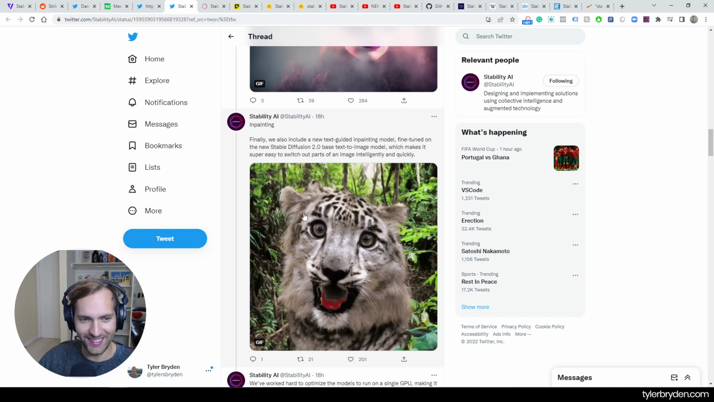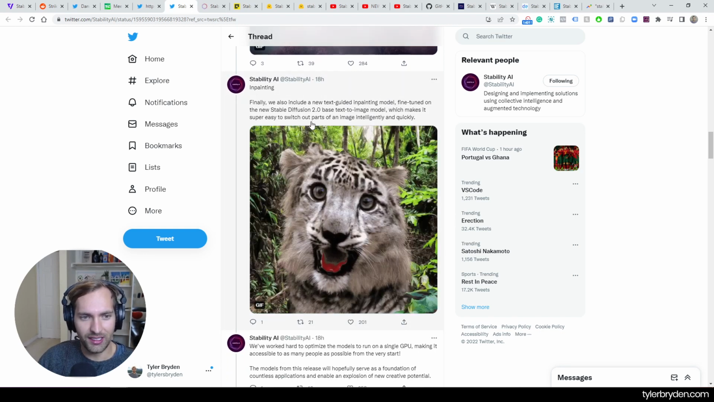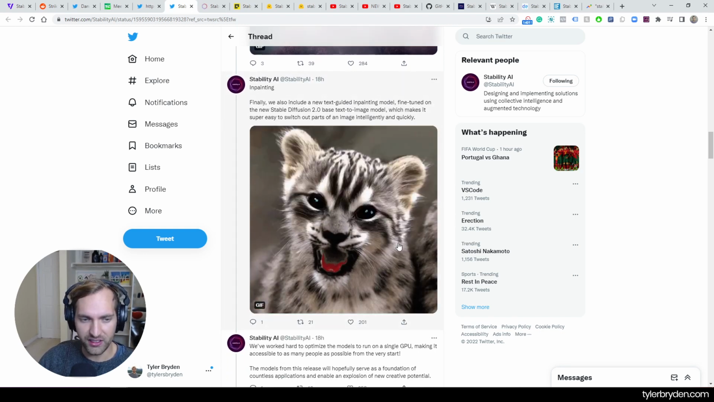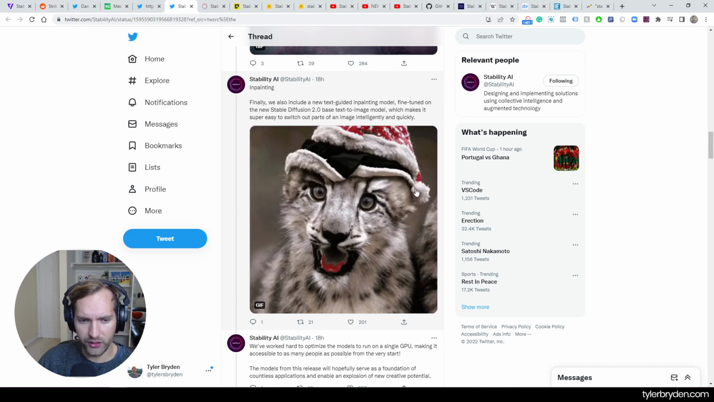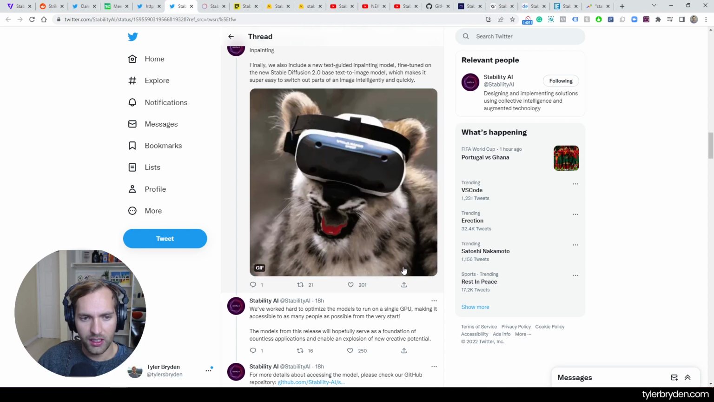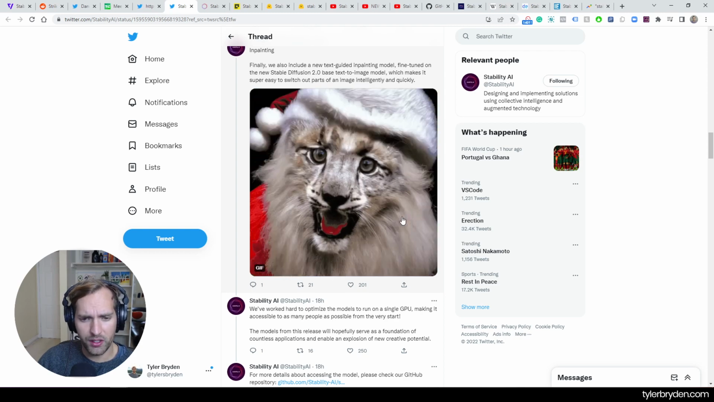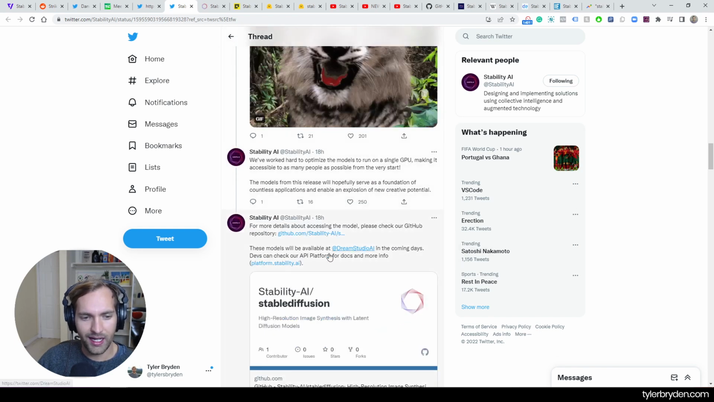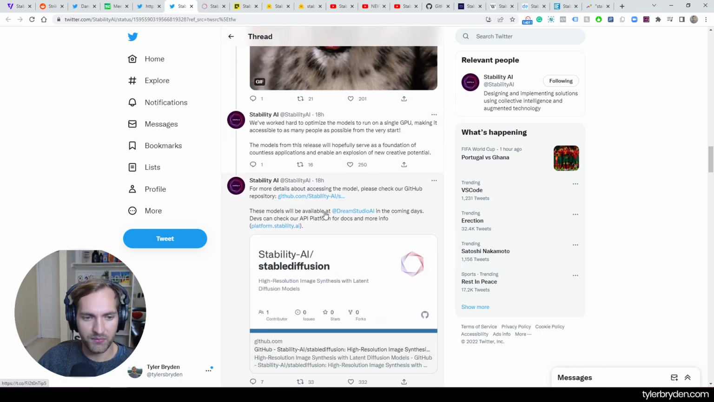Along with this is the inpainting model, which you can see, which makes it super easy to switch out parts of an image intelligently and quickly. This was notable in a couple of versions, and was something highlighted in DALL-E a lot, but obviously a super popular function within this application, and they've elaborated on it more. And that brings us back to GitHub, which you can actually check out here.